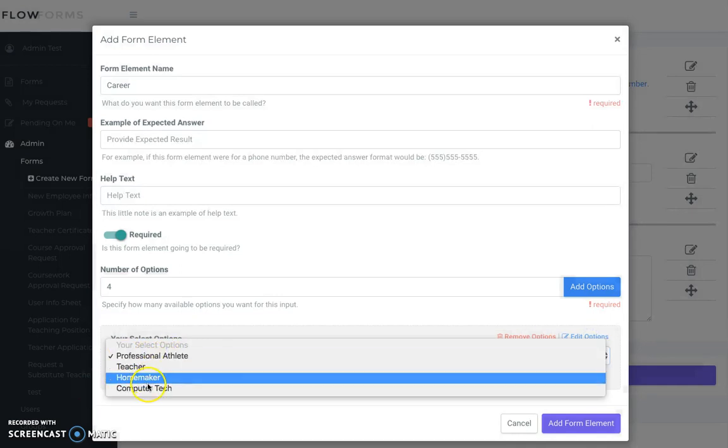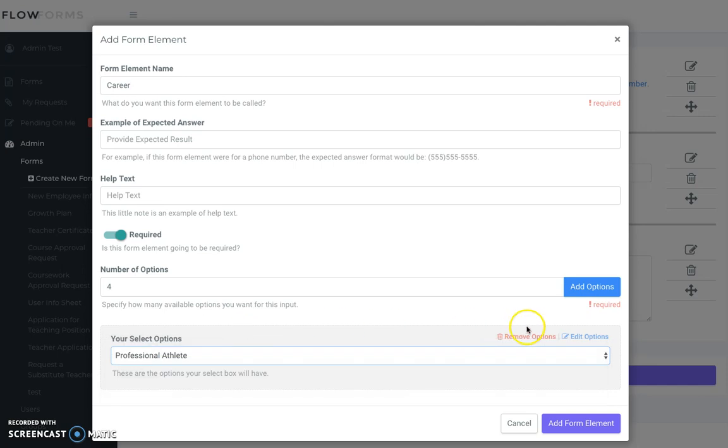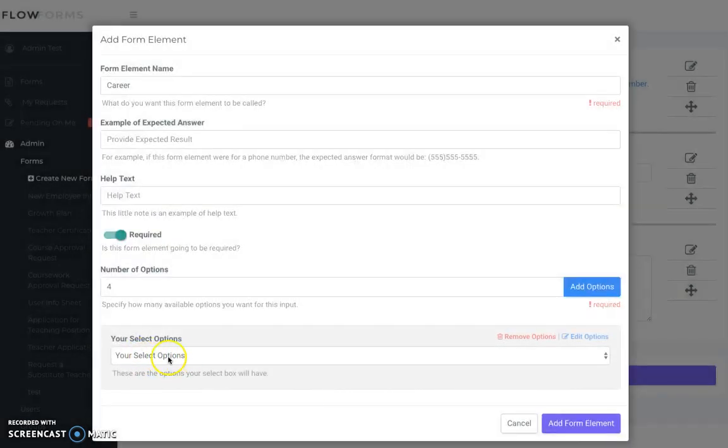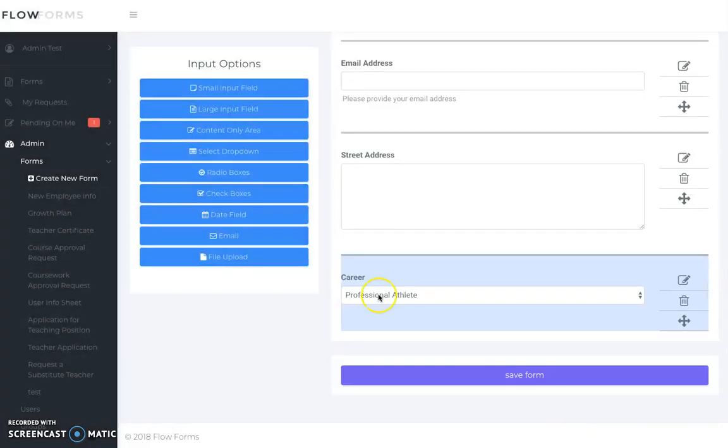This is our initially selected. We said professional athlete. If we want to edit it, we can edit it here. You can remove it if you'd like. You can see, let's say we don't have initially selected. So we update it, and now it'll just say your select options. So we can add this form element, and there it is.